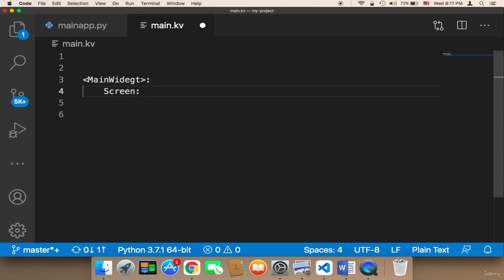So I'm gonna hit enter again, and then I'm gonna leave 4 spaces. I'm gonna say 1, 2, 3, 4, and then navigation layout. And by the way, these are classes given by Kivy. So don't worry about these. These are already available if you installed Kivy. And then here we need to add a colon.